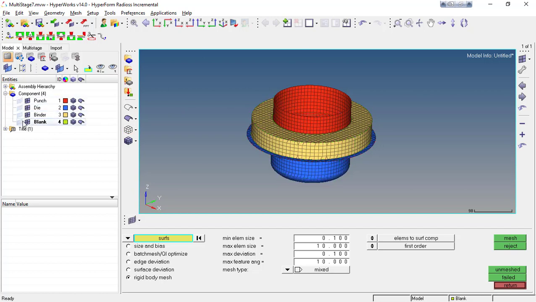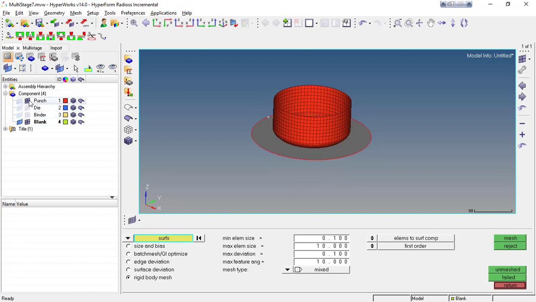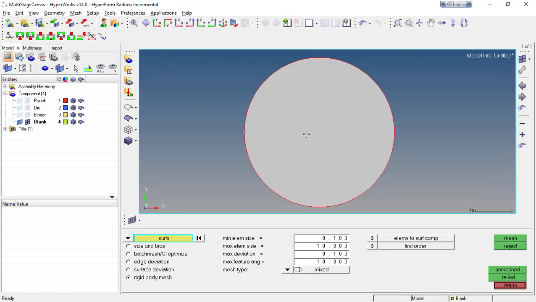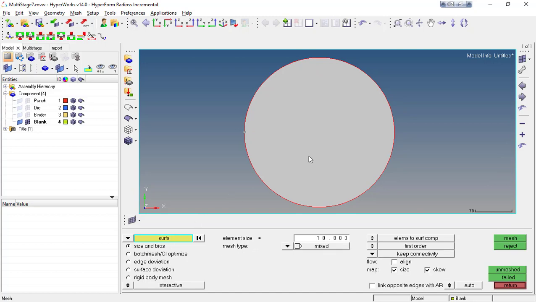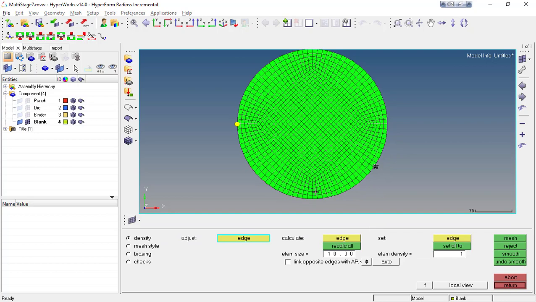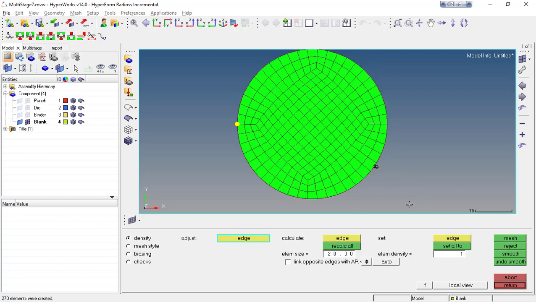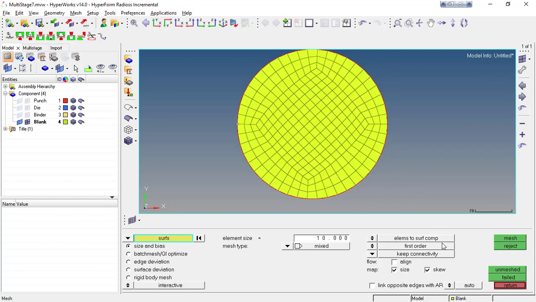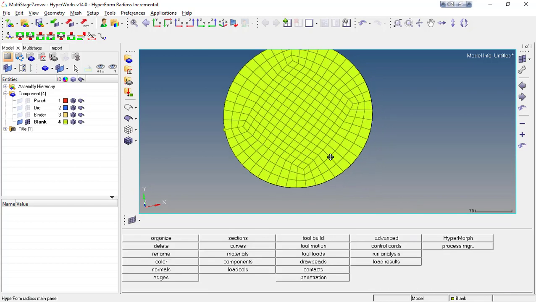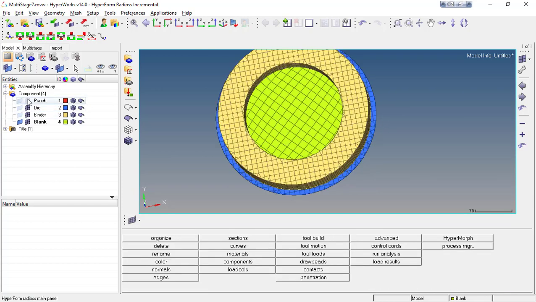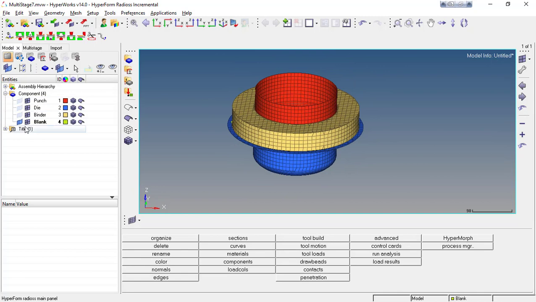Now I go for meshing the blank component, and it is very easy to mesh this blank component. Press F12 and make sure you go for size and bias, select the surface and mesh. So 10 is sufficient. Even this is the smaller element size, I am going to increase it, otherwise it will take too much time to perform the analysis. Okay, so 20 is fine, and we will go for the adaptivity also. So punch, die, binder, those I am going to show.